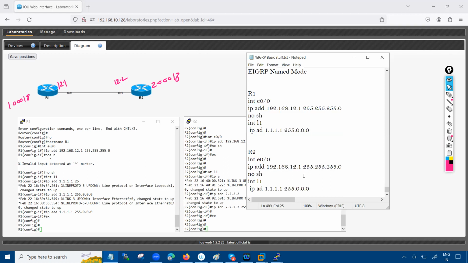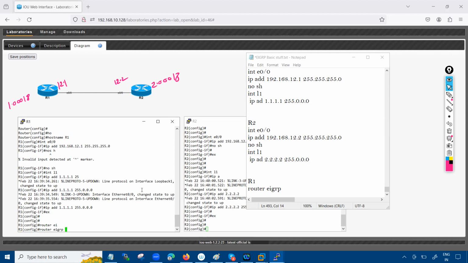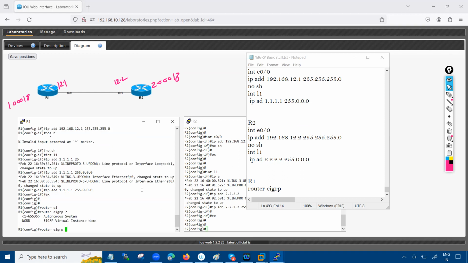Router 2 we have, perfect, right? So simple configuration there on router 1. You need to go and see the router EIGRP. Instead of the autonomous system number, I'll call it a name over there. As the name is CCI.